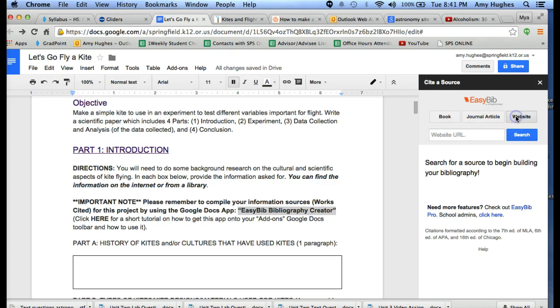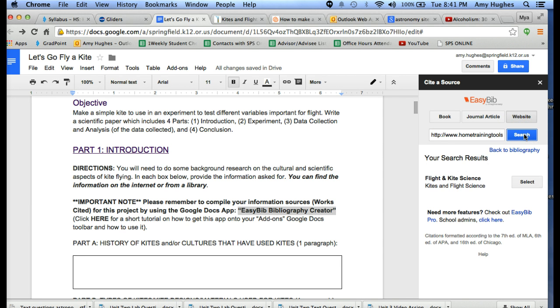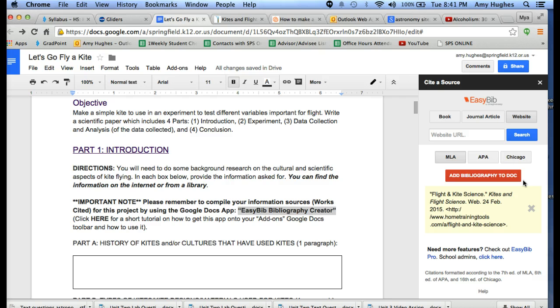First I need to click on websites, and then I'll put that in there, and I'll search for it, and then it is this one. I have to make sure that's it. Yes, it is. So I select that, and now it's in my bibliography right here, and I would like you to use the MLA style.